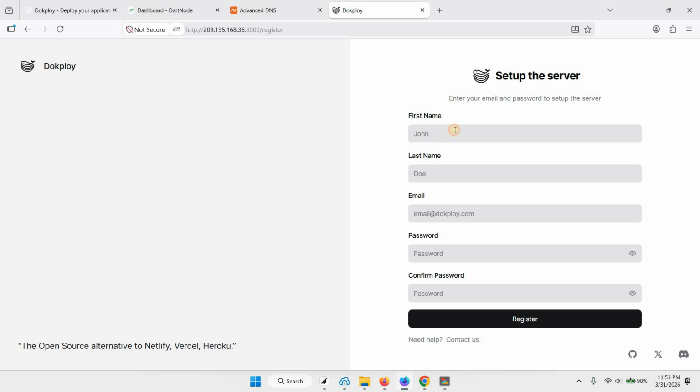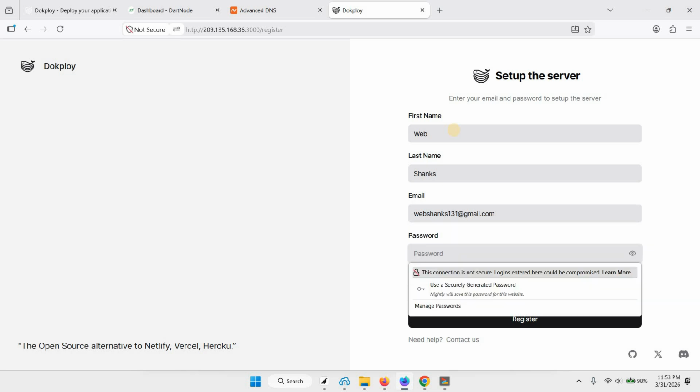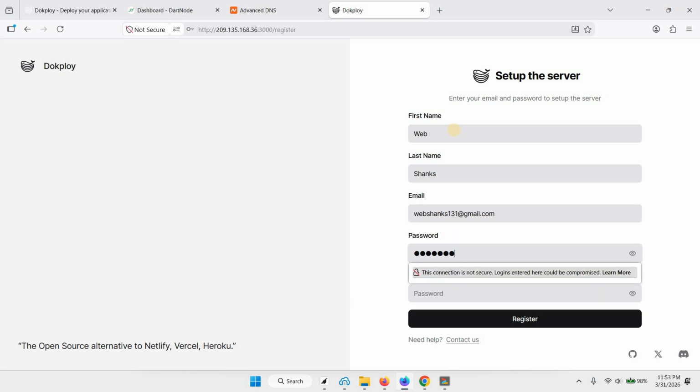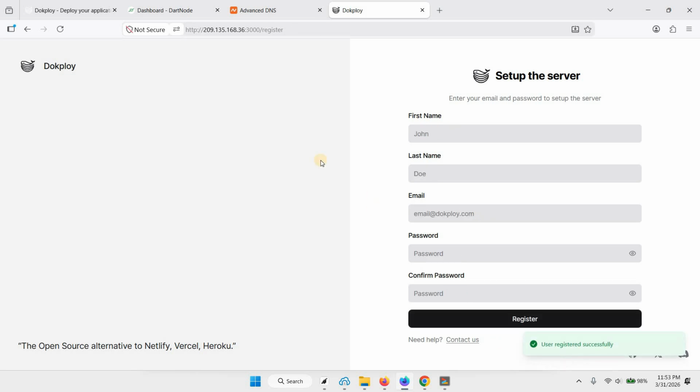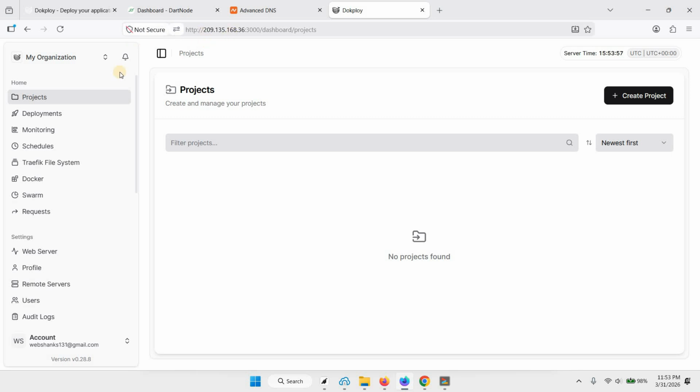Okay, we will set up the server. We'll enter our name, our email, and we will add a password. Okay, we will register. Now we are accessing our Dokploy using our IP address and port 3000.